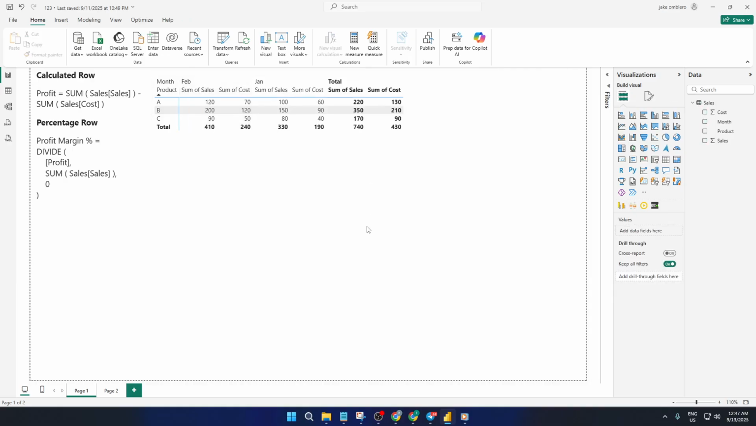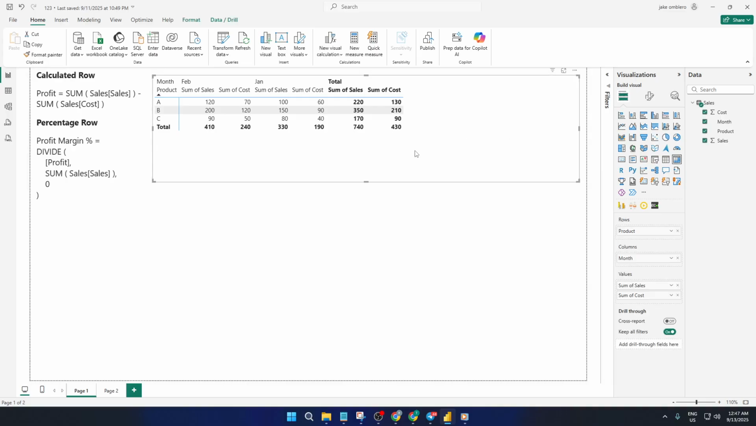First up, we need to build a matrix in Power BI. Go ahead and insert a matrix visual onto your report page. Once you have that blank matrix ready, you'll want to set up your rows and columns for easy viewing. Drag the product field into the rows area. This way, each product gets its own section. Next, grab the month field and drop it into the columns area so you can compare January and February side by side for each product.